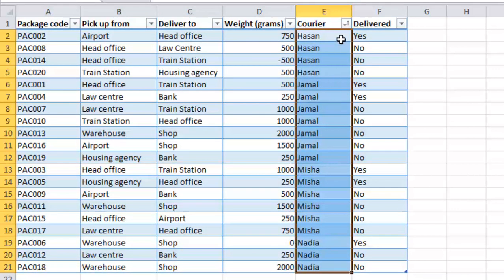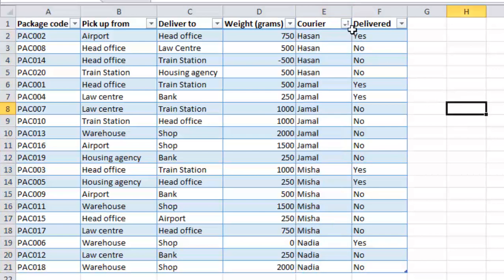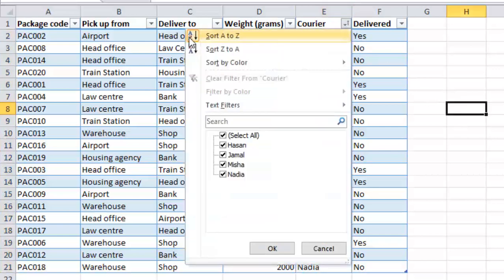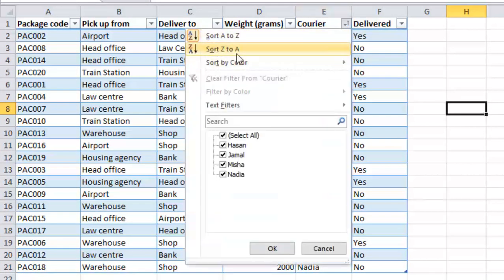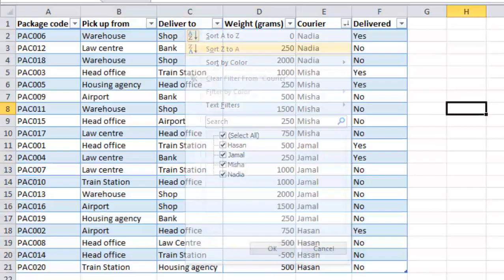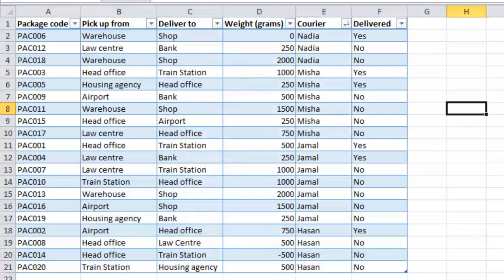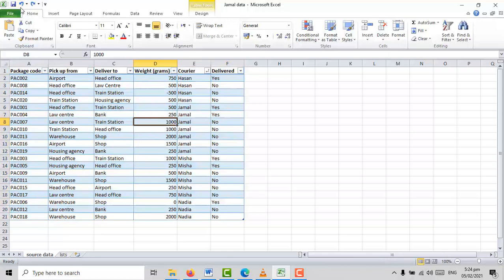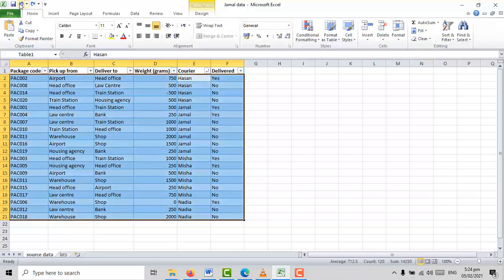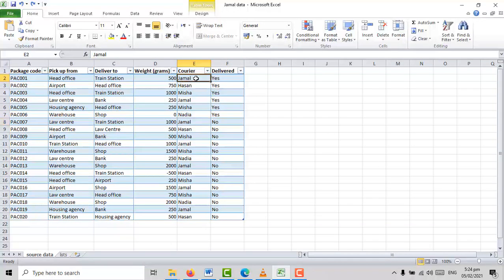What happened here is it sorted all of the couriers' names in alphabetical order, and that is it. This is how you sort the data alphabetically. Let's click on it one more time, and maybe we can sort it from Z to A this time. And there you go. If you're not happy with the result, just simply press the undo button and it will go back to its original state. And there we go. Again, we got Jamal first and then Hassan.